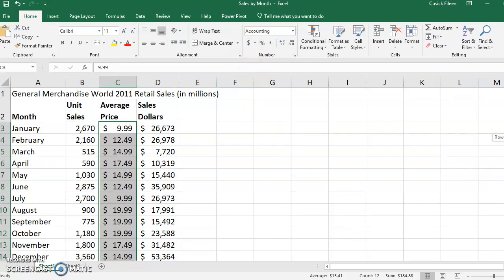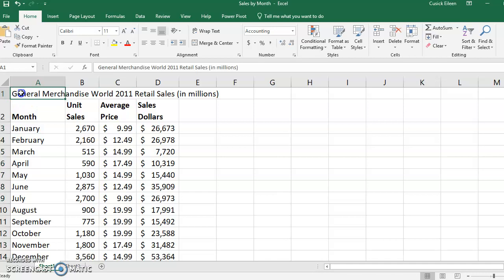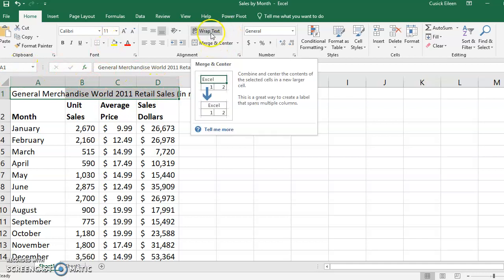Good. And the last piece I want to deal with is this general merchandising world, retail sales in millions. I'm going to do a couple of different things here with this. First thing I want to do is select from A1 through D1 because these are the used columns that I have. And I'm going to click on the wrap text button.